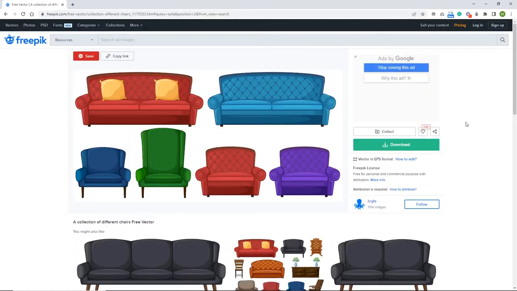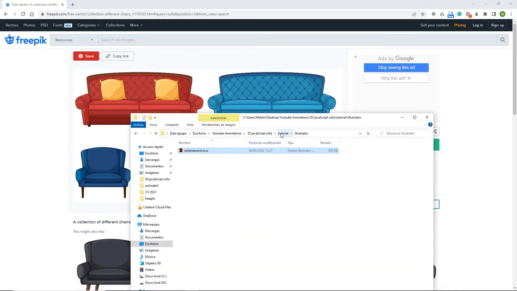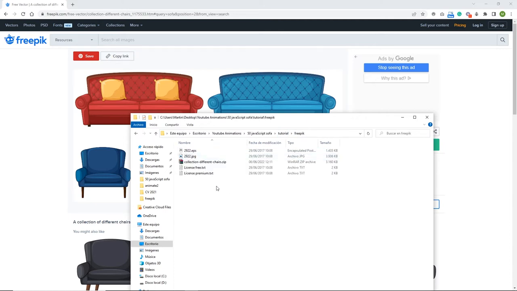So right now I am on the site Freepik, and I'm going to provide you a link in the description so you can download this. And I am also going to provide you the Illustrator file that we are going to very quickly create right now. Keep in mind that if you want to use this commercially, you will have to attribute to the author or just go premium.